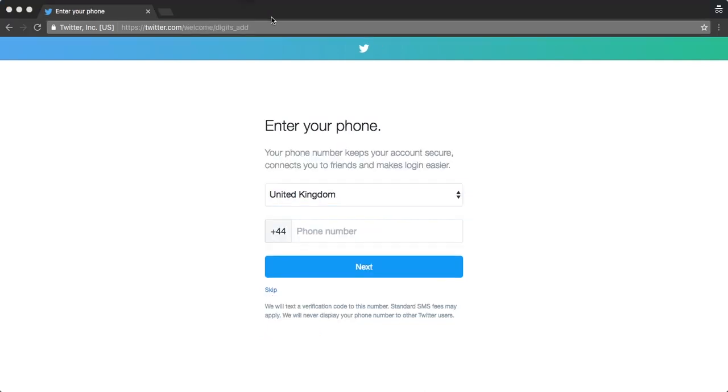So once you click on sign up, it will take you to another page where you can enter your phone number. If you enter your phone number here, if you ever forget your password in the future, it will allow you to recover it by means of your phone number. And also in the future, if you have any contacts saved on your mobile phone that you also want to add or connect to on Twitter, then you can also find them by means of your phone number.